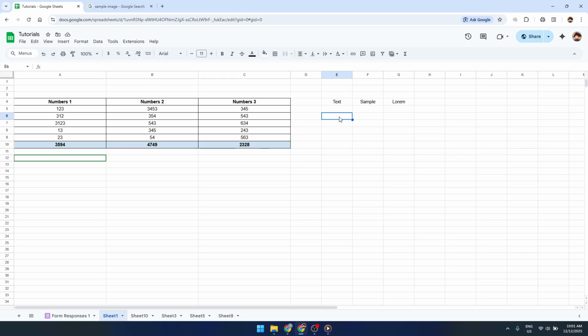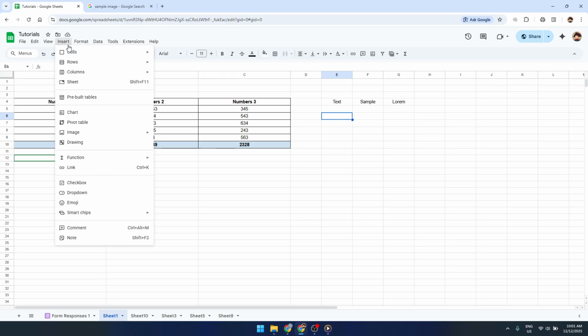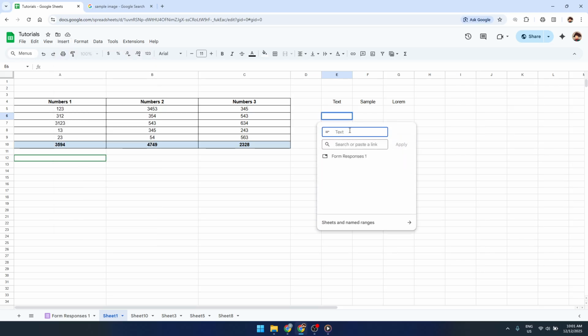Next, we'll open the Link tool. At the top of your screen, go to the Insert menu, then choose Link. If you prefer using keyboard shortcuts, you can also press Ctrl and K together on Windows or Chrome OS, or Command and K on a Mac. This shortcut is handy if you're adding a lot of links and want to work a bit faster. Once you do that, a dialog box will appear.